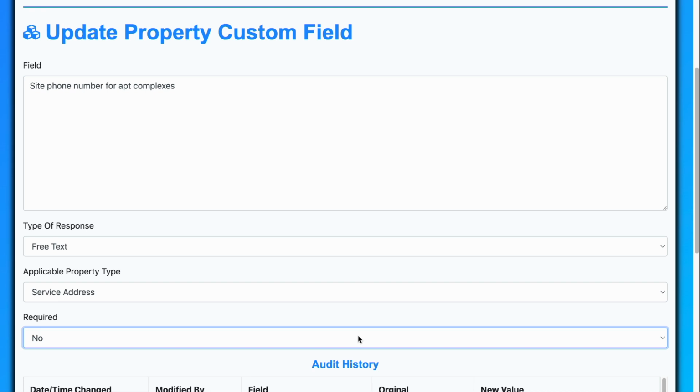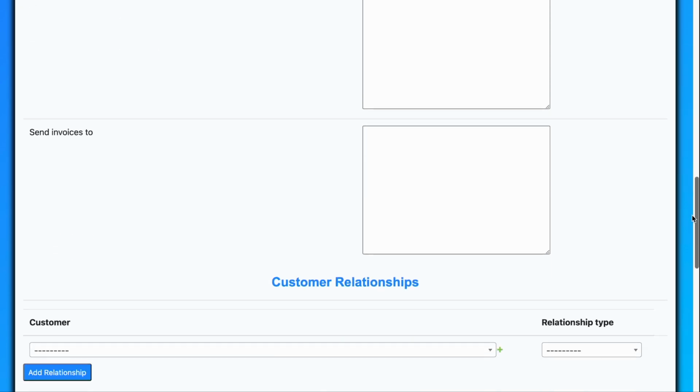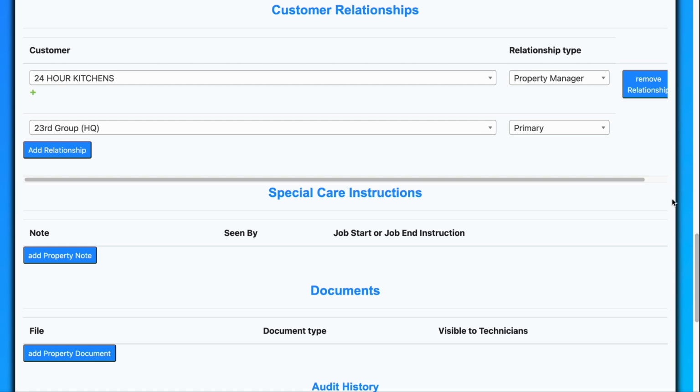I'll go back to the new property we were creating. Here we have a section for customer relationships. This is where we can create the links between customers and properties. We can have many customers linked to a property. Note that we can have more than one property manager customer. It's just that only one of them can be set as the primary. Primary, in this case, basically just means that this is the person whose contact information is going to show up at the top of the property information pages and the invoices. There should be at least one relationship added.